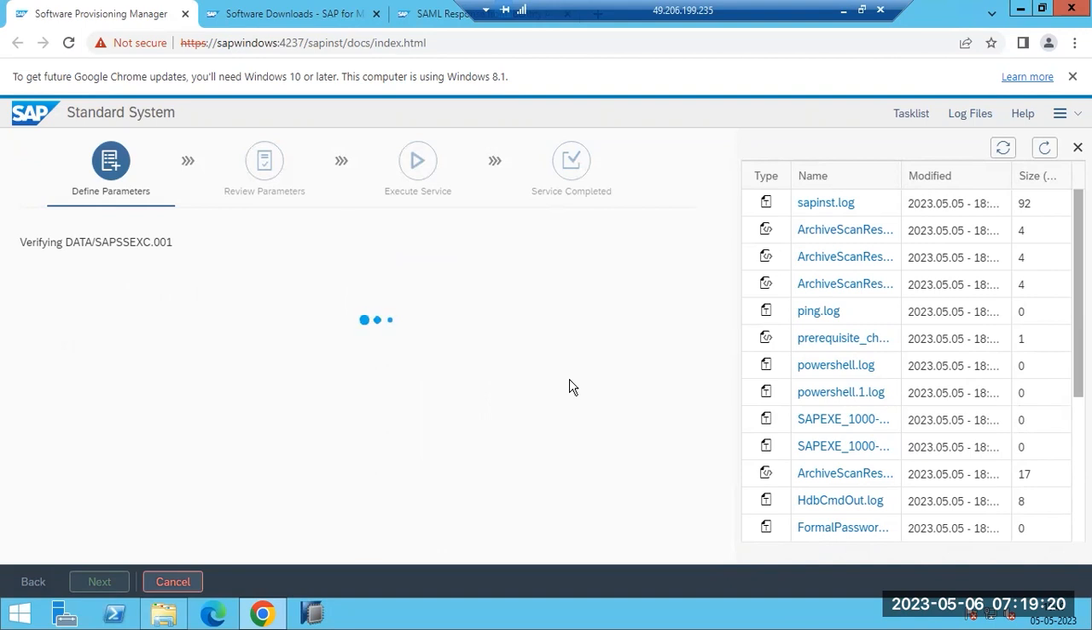Why? Because there are a total of 11 exports, right? Each and every export, it will validate, to check clearly whether these exports are correctly downloaded and not corrupted. So that's why it's taking time. It's not that we simply provide the software and it blindly installs it. SWPM will always cross-check and verify everything here.